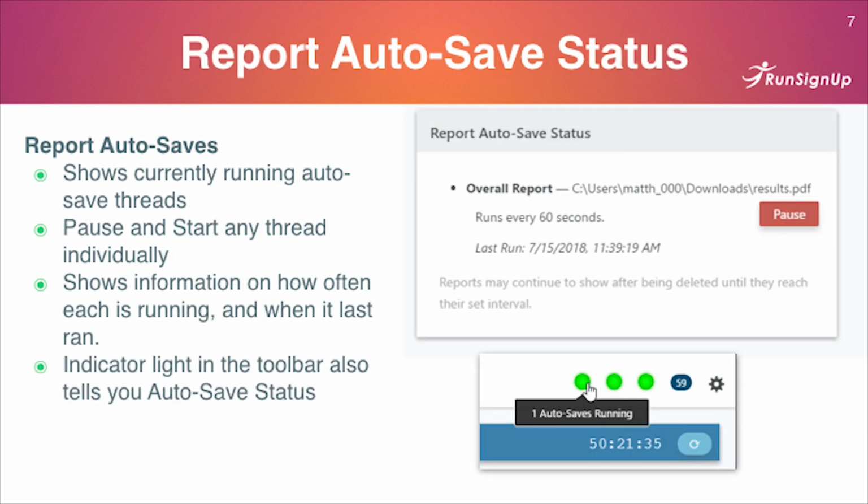So report. RaceDay status, talked about it a little bit. Basically, it shows me how many threads I'm currently running of autosave. So I have this PDF file that's being autosaved. I could have a text file, I could have a GRD file, I could have an API, results being sent to RunSignUp, I could have things like that.